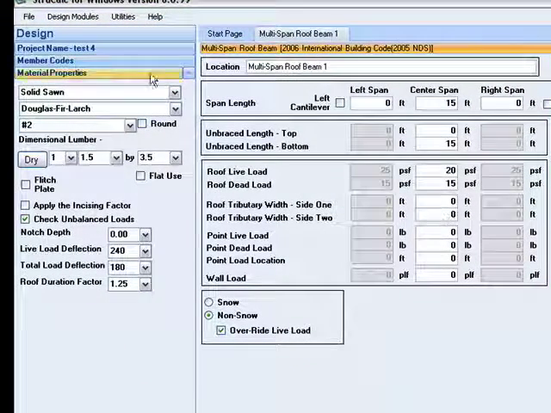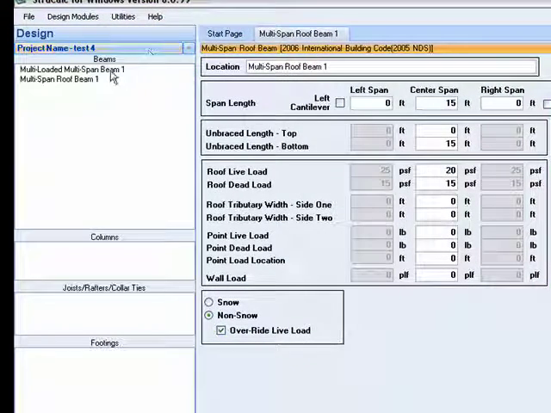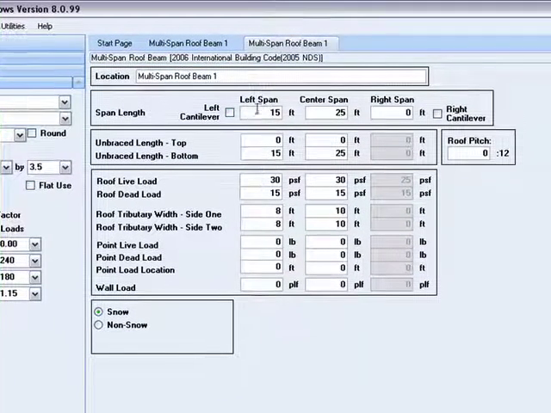I will give a quick example of an analysis by recalling a beam I have stored in the project manager. This beam has two spans, one of 15 feet and the other 25 feet. The rafter lengths on the first span are 16 feet, giving it a tributary width of 8 feet. On the second span, the rafter lengths are 20 feet, giving it a tributary width of 10 feet. This beam is in a snow region with a uniform snow load of 30 pounds per square foot. I will use the default value for the dead load of 15 pounds per square foot.